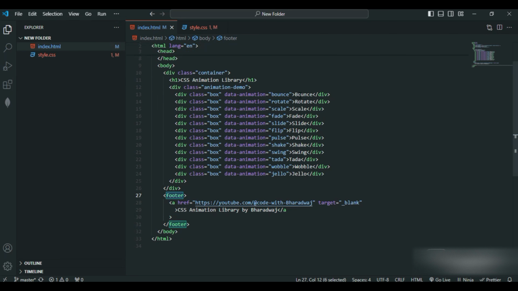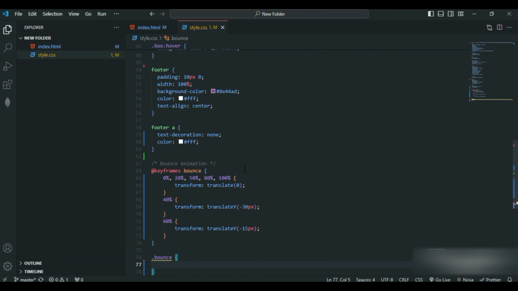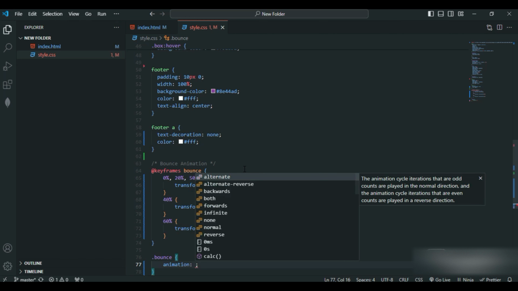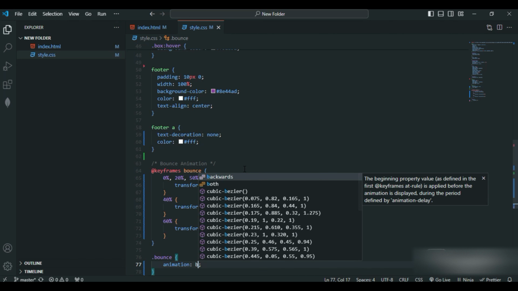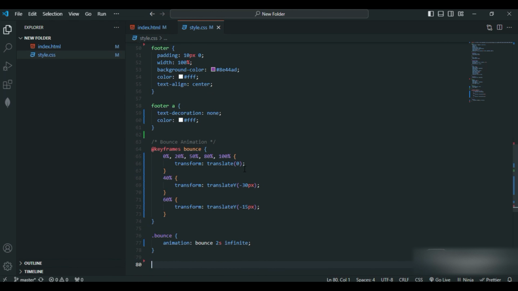Let's style for the bounce, right? This one, right? So I'll just give bounce. This one will basically, we'll be creating the class name in the JavaScript. So I'll just consider bounce. Just follow along with me. I'll give animation bounce. 2 seconds. I'll just set this one to infinite. So this is it for the bounce.